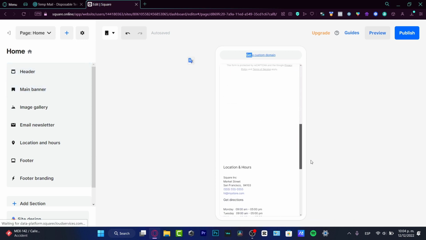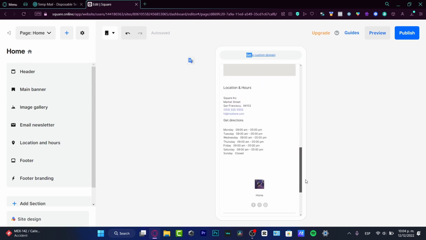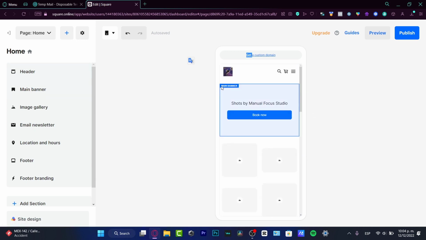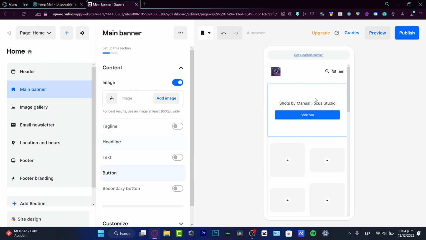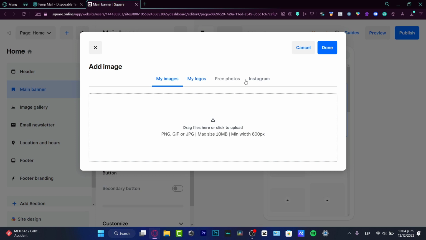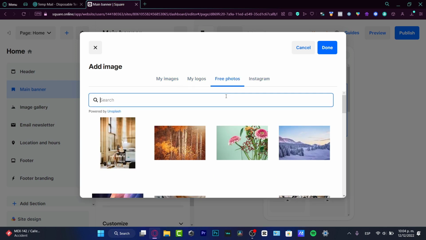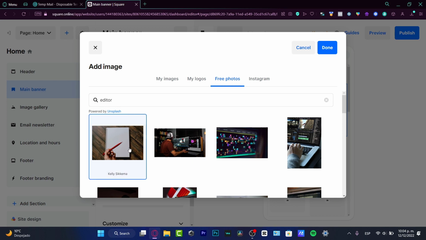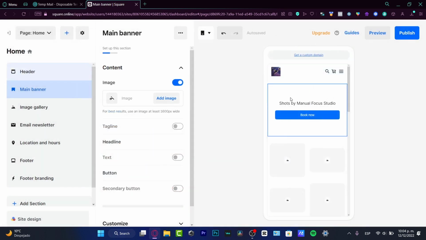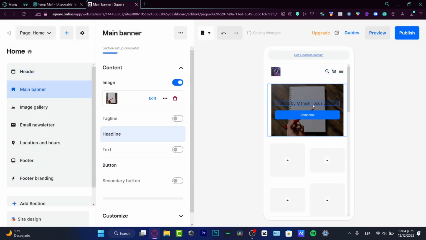As you can see, we now have this template, looking really basic. So what I want to do is to click into the banner that I think I can edit. For example, here I want to add an image. I want to go for free photos, and here I want to look for editor. If I don't have any kind of images for that, I'm gonna hit here like this, go into done, and automatically it's gonna appear in here.